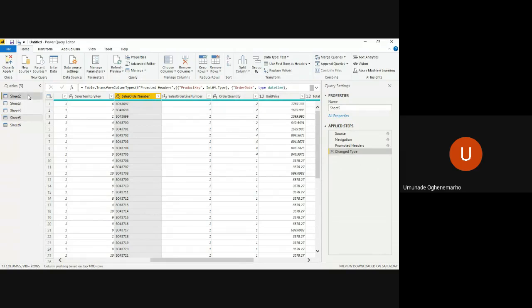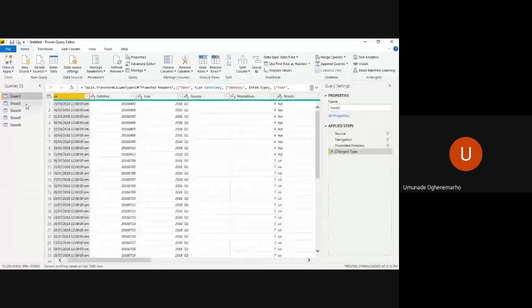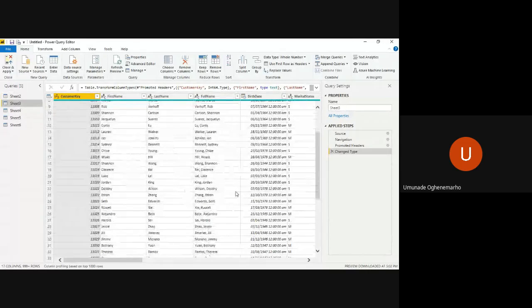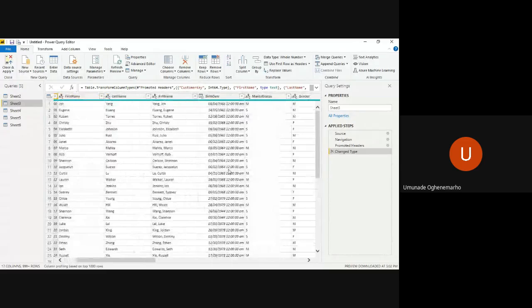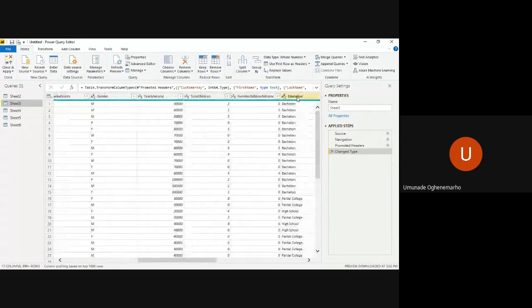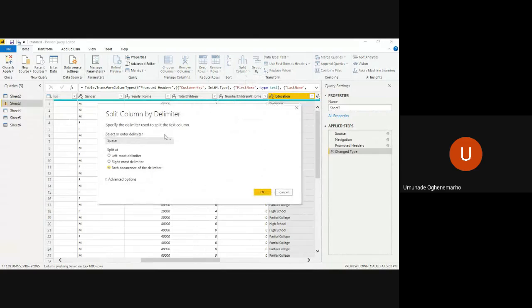So let's go back to our data where we had our customer data. I can easily rename this sheet 3 to customer. It makes the data easier to understand. I can do that under properties, or I could just double click here to change that. So under education, split by delimiter. Split column by delimiter. Now we'll have to choose the delimiter, be it a space or colon or whatever kind of delimiter. Now we want to use a space.